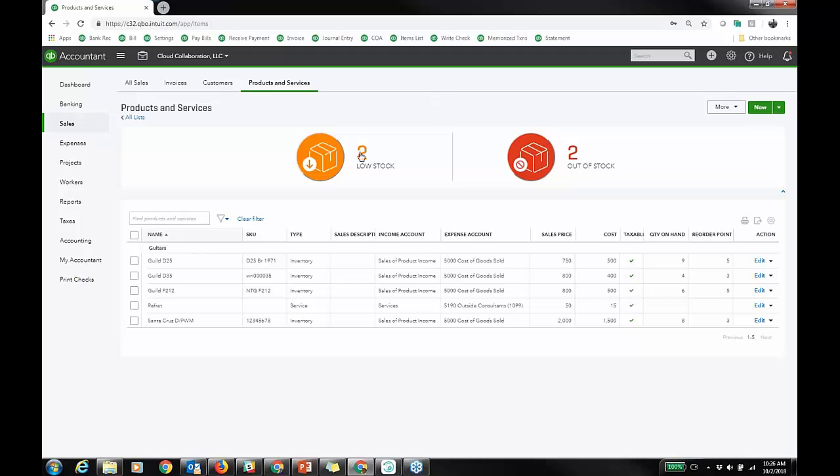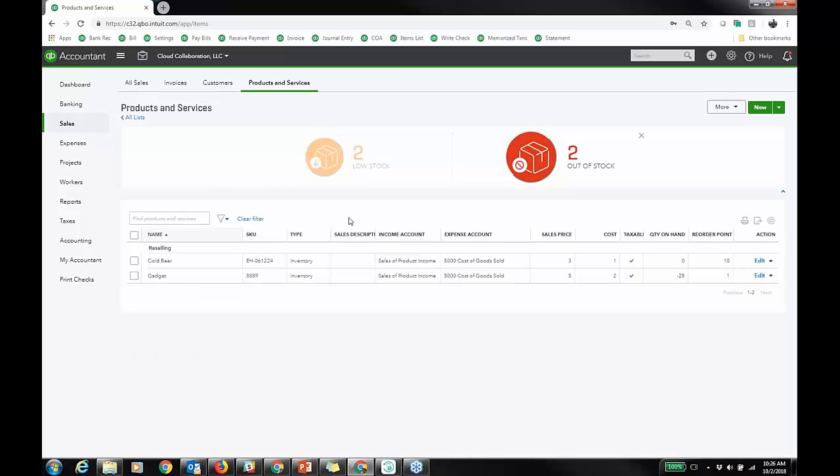Now, low stock, out of stock. Let's go into the out of stock. And here I have cold beer and gadgets. They are out of stock.